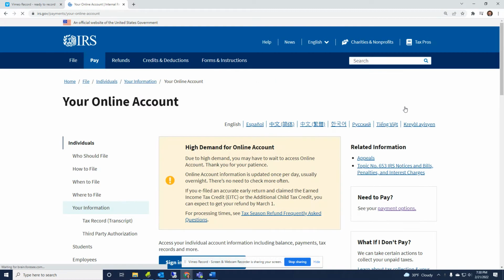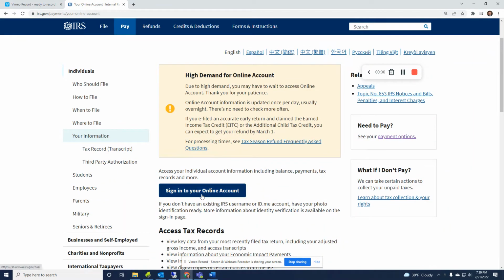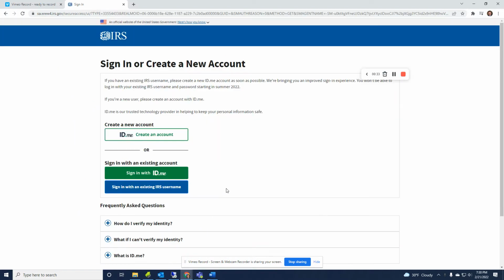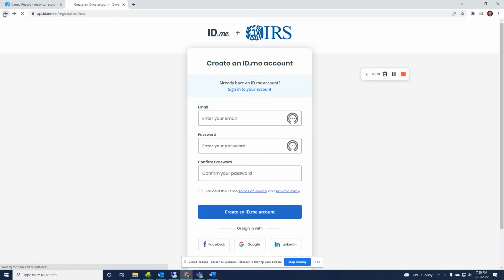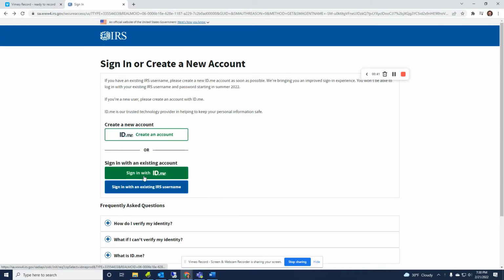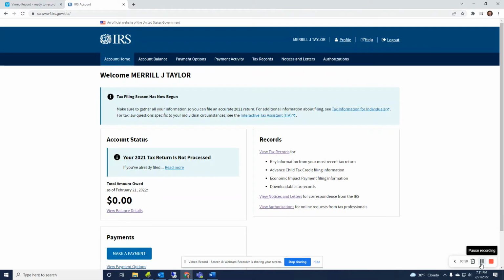So click Go to your account here and then sign in to your online account. If you don't have an online account, you can click here and create an online account. If you already have an online account, you can click here and sign in with ID.me that way. So I'll sign in with my account and then I'll show you what it looks like inside.